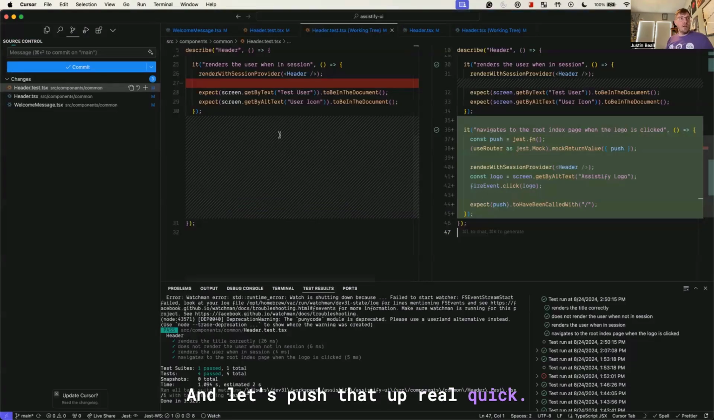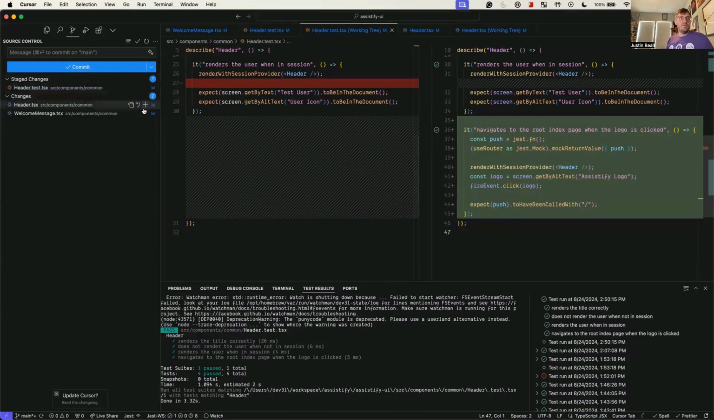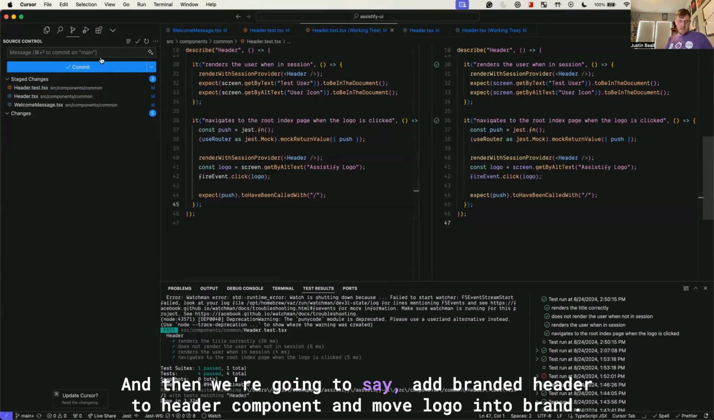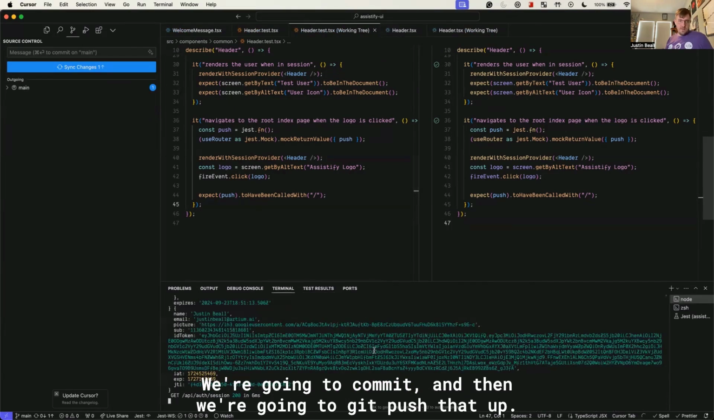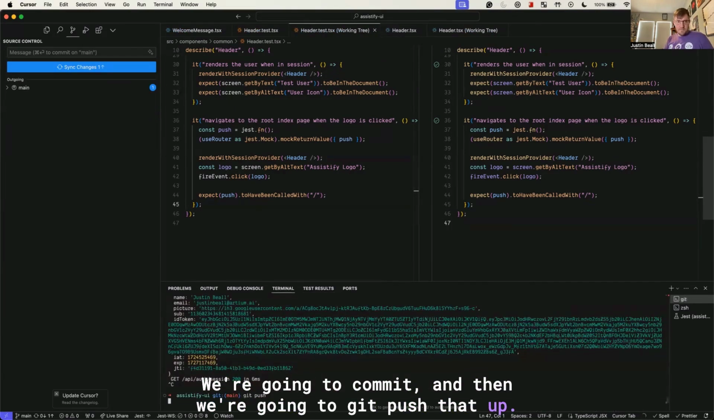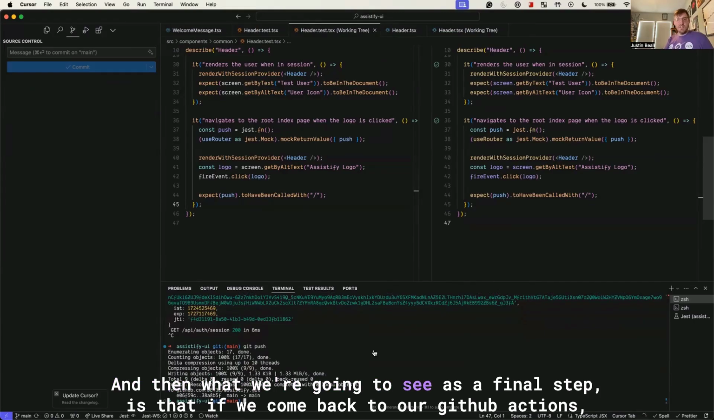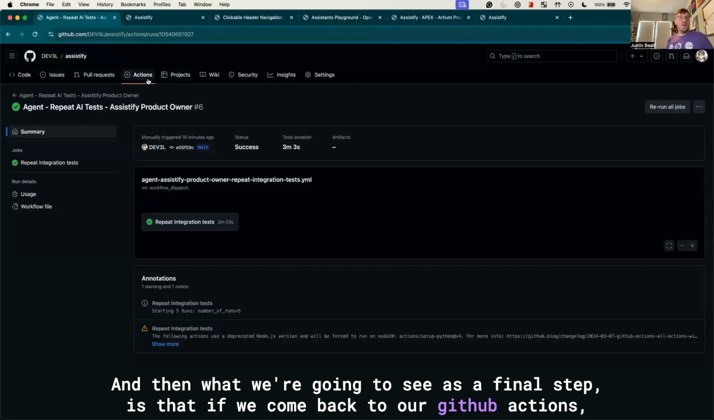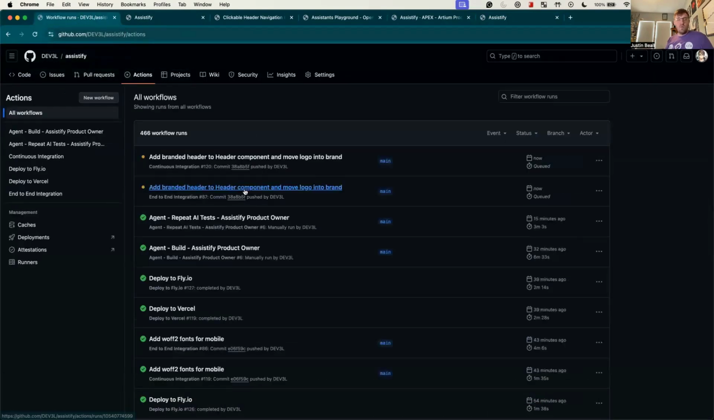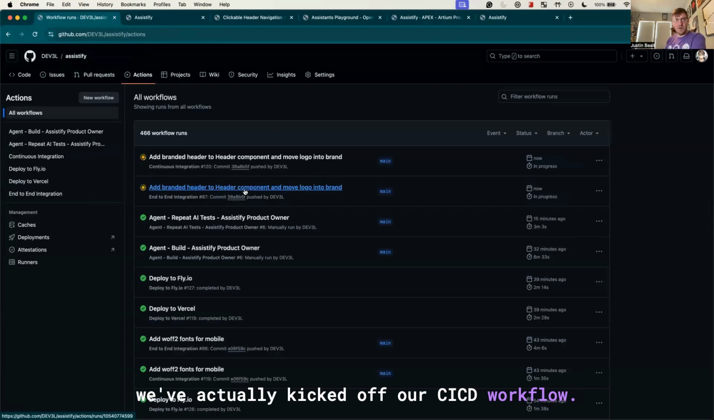And let's push that up real quick. And then we're going to say add branded header to header component and move logo into brand. We're going to commit. And then we're going to push that up. And then what we're going to see as a final step is that if we come back to our GitHub actions, we've actually kicked off our CI/CD workflow.